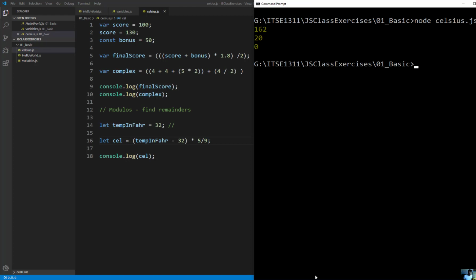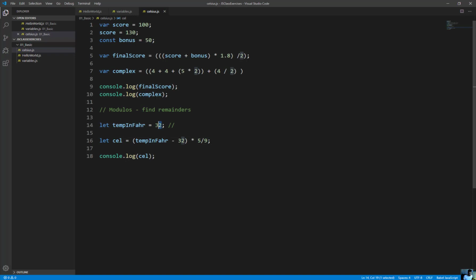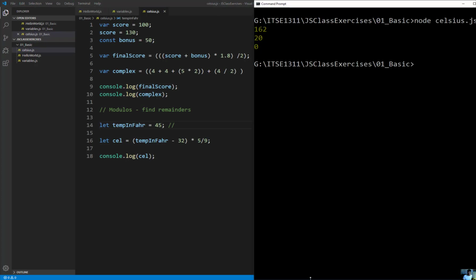So 32 in Fahrenheit is actually 0 degrees in Celsius. So you go in, you can maybe change that a little bit. What if it's 95, or let's do a little warmer here, 45. All right, 45 degrees in Fahrenheit. What is it in Celsius? So we can convert that over. So it's about 7 degrees Celsius as well. All right, a little less than that. You can always check there.